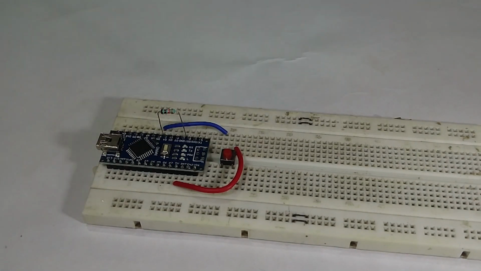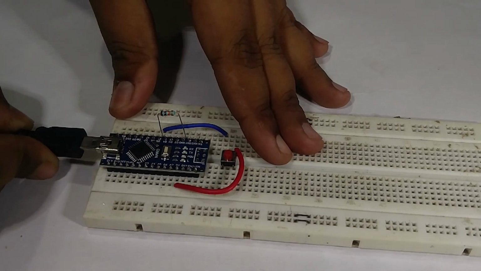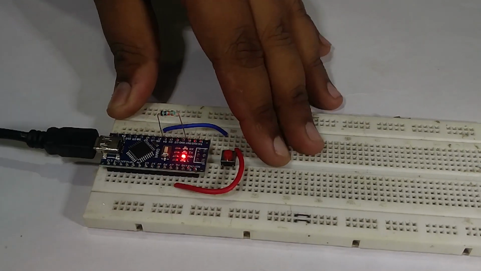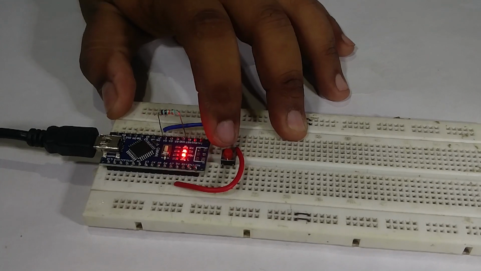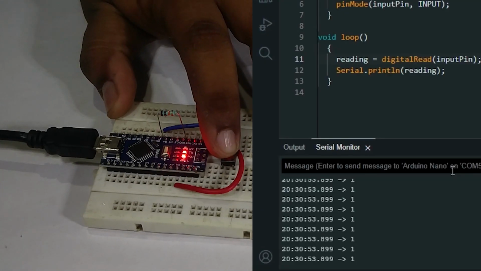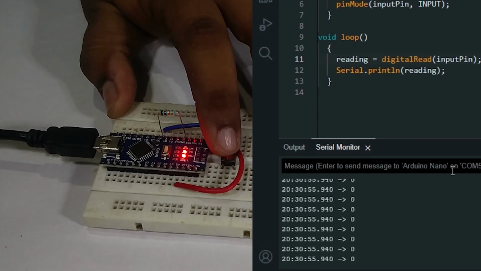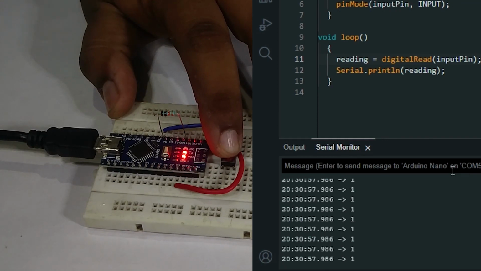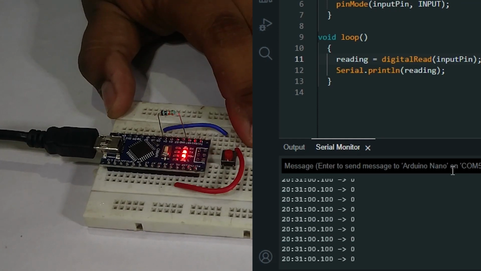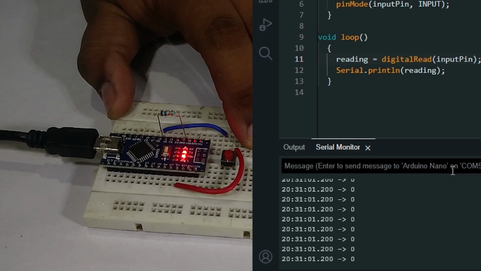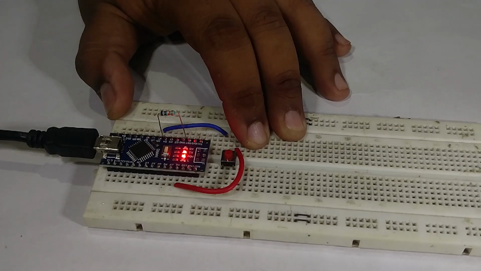Now I will plug the Arduino into the PC again. And now I will press this button, and you can see the serial monitor. When I am pressing this button, the reading is 1, and when I release the button, the reading is 0. So the problem is successfully removed.